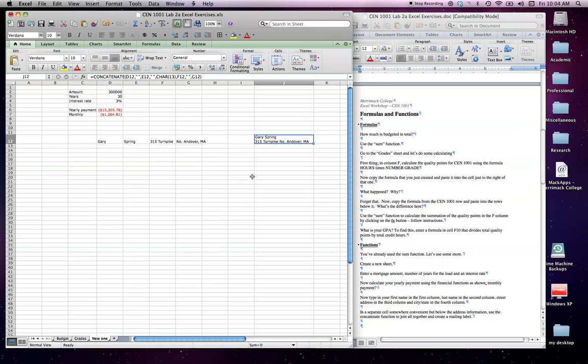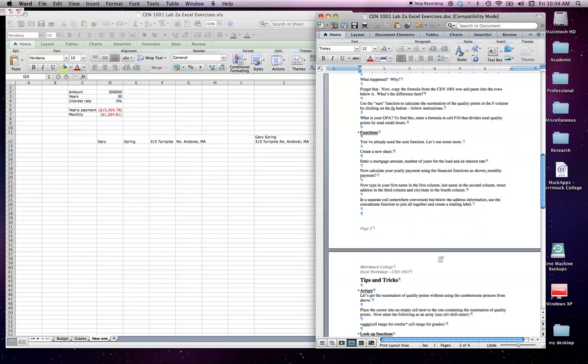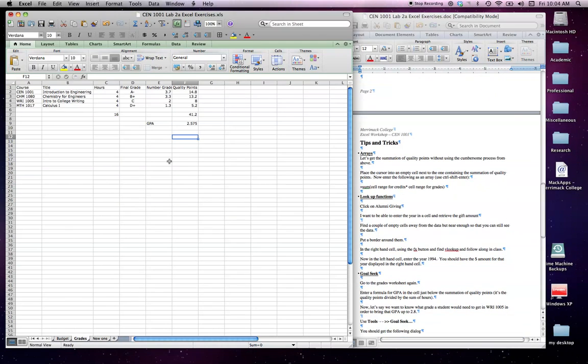Okay, so now let's do something else. Let's do an array. I can do a shortcut to find this GPA. So let's say I want, well, first of all, let's just do the quality points without QP, without doing an extra column. Sometimes I don't want to have to create a new column. So I can say equals, and I'm going to sum the product of this column with this column.